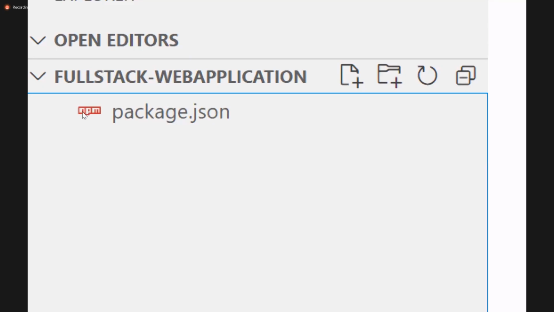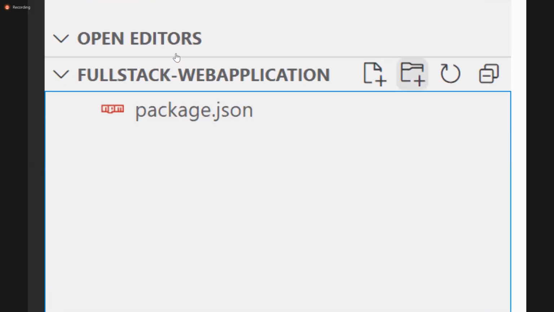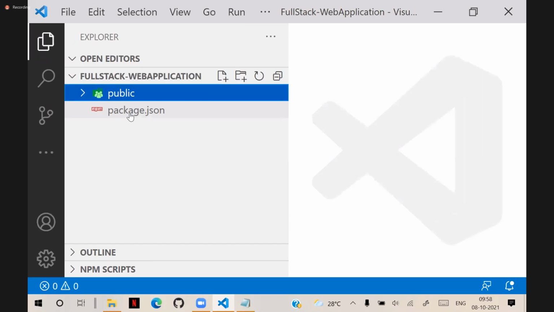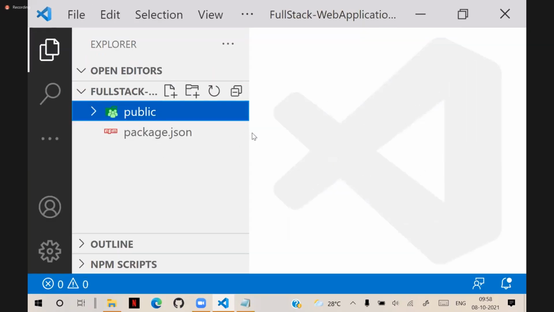You create a new folder now. Click on the new folder button. This is the new folder. And as per the project standards, every project must have a folder called public. Public is the name of the folder. Now, as per the project standards, some more I will give here. We have created a folder called public.